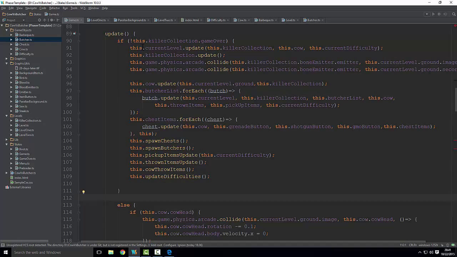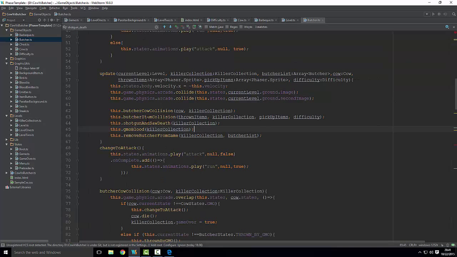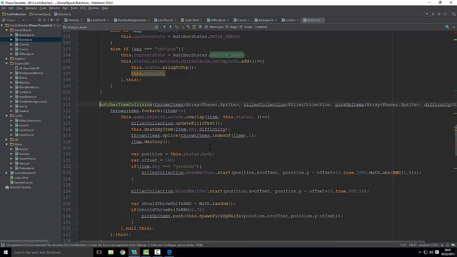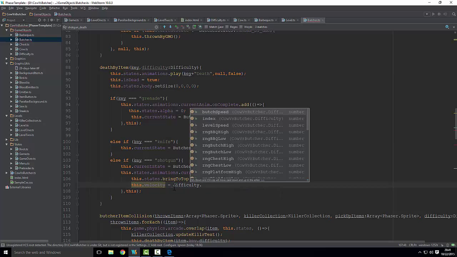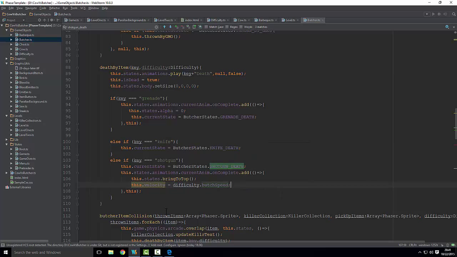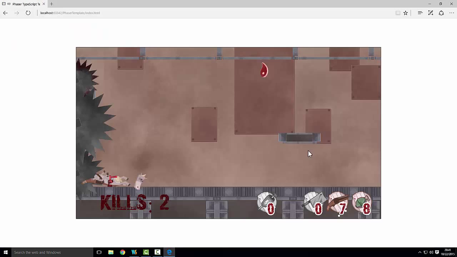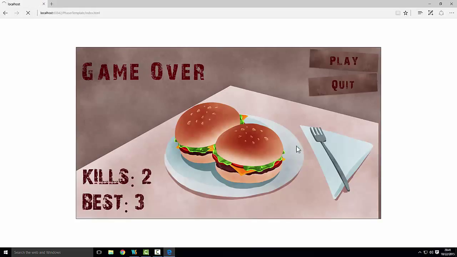All right, I am worried to play it, but first I think there was something that I needed to do inside the butcher. So butcher item collision, and here we want death by item, and this dot velocity equals difficulty dot butcher speed. Hopefully that is gonna work. Sorry, I was gonna click on Chrome, yeah. Alright, as I said, I'm worried to play this now.